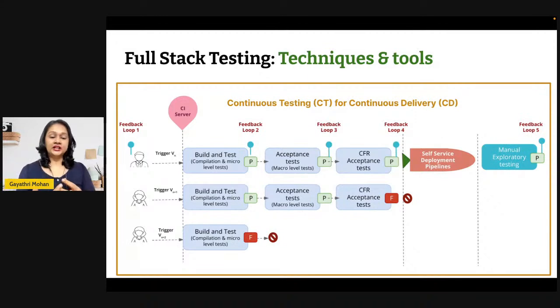So your build and test will run all the micro level tests and give you feedback on a huge set of aspects there. And once it goes there, your macro level tests, by which I mean the end-to-end tests and the API tests, all of those things that run on a deployed environment, that require a deployed environment. So you get feedback loop 3 on those aspects, and then your CFR acceptance test. CFR is nothing but cross-functional requirements. As I said earlier, it is also referred to as non-functional requirements predominantly in the industry. So that feedback is also gotten.